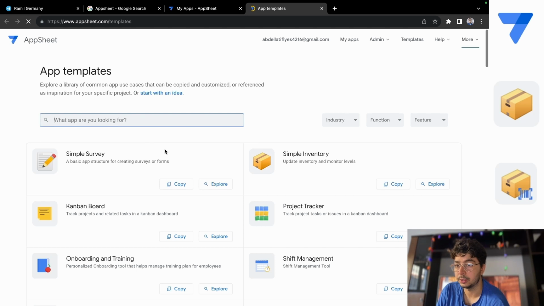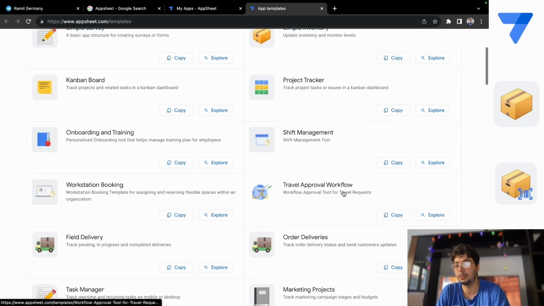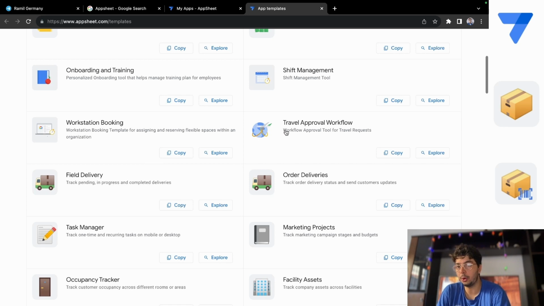So you have different templates also here. You don't have to start from scratch. You can start from a template that is already provided by AppSheet. So for example, we have a lot of templates here: simple survey, simple inventory, travel approval workflow. So let's go for order deliveries.